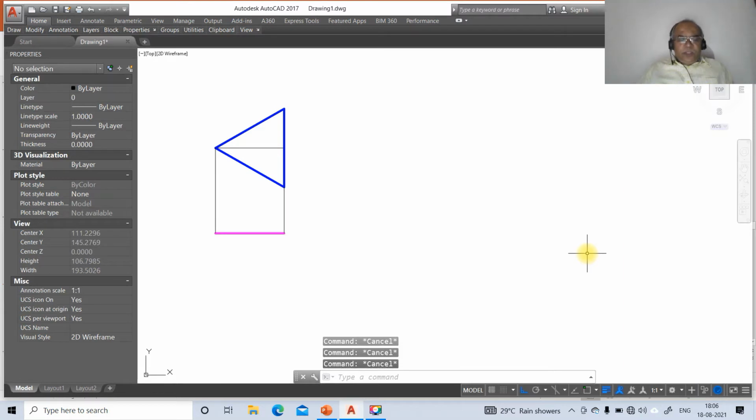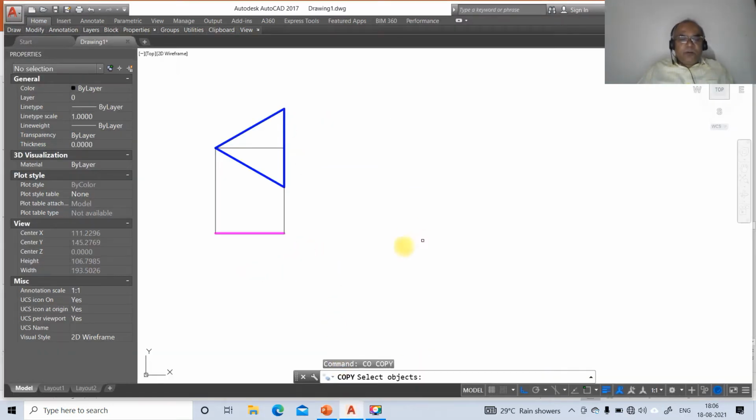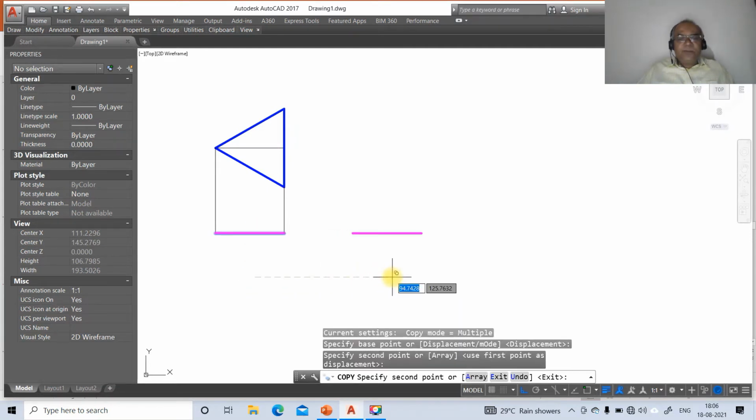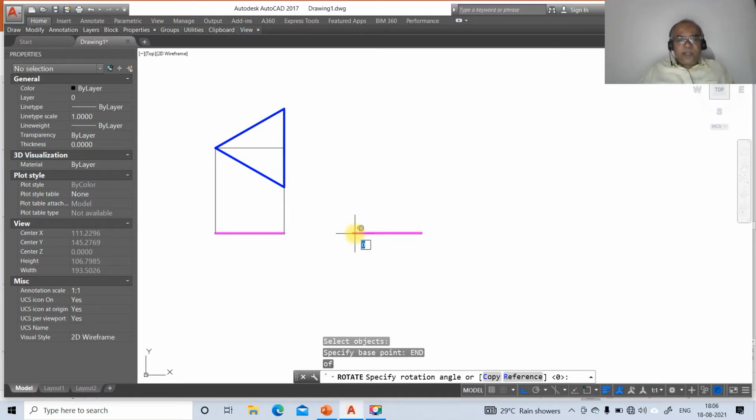Then you need to copy this to the second position. Copy the first position top view to the next position and then rotate by an angle of 45 degrees in the clockwise direction. To do that, first go to copy, select object, select this line and copy it to the next position. Then go to rotate, select this line and take the end point of this. So what is the rotation angle?